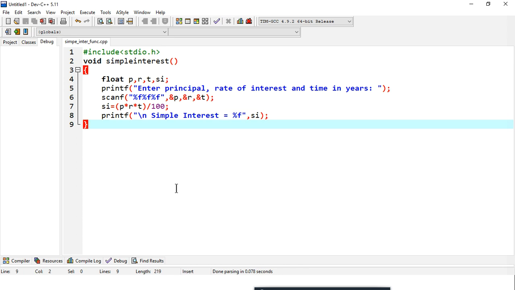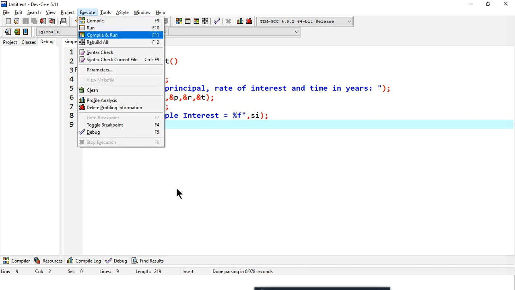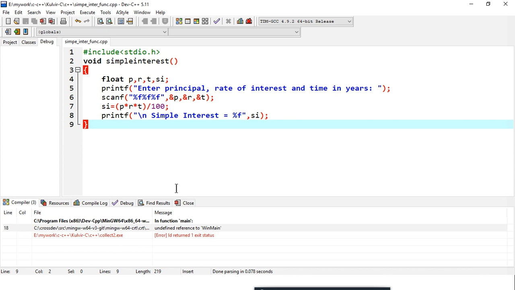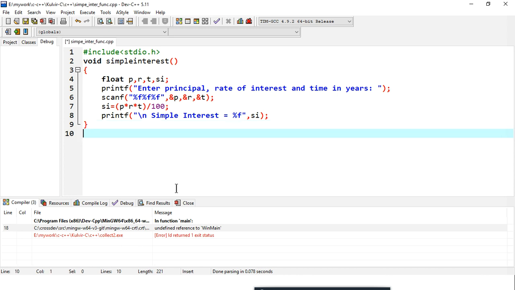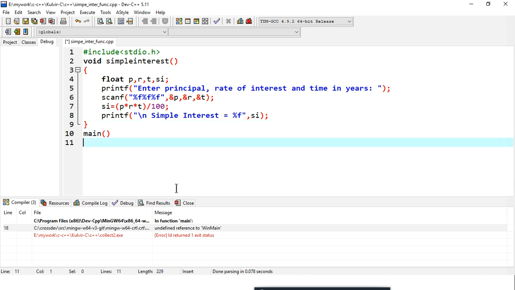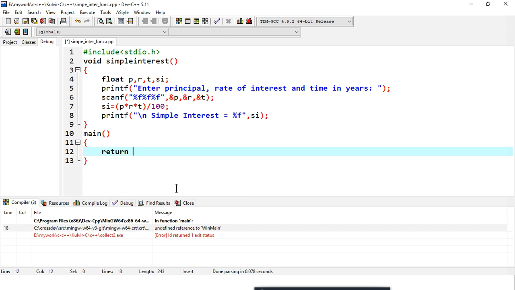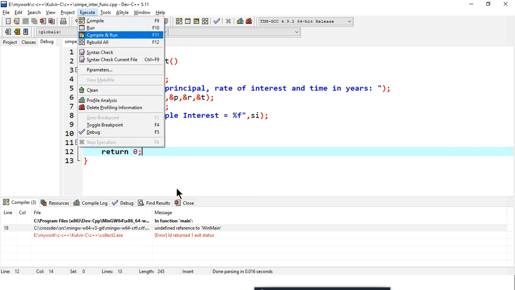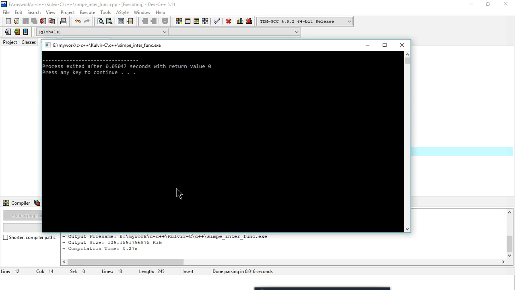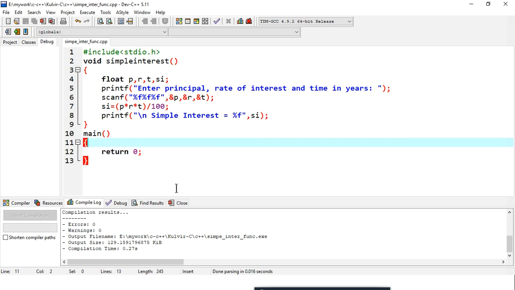Now your program cannot work without a main function. So if you try to compile this program, it will give you an error message saying you do not have any main function. So I'll add a main function here and I'll simply say return 0. Even then your function will not do anything because you have not called your function. Now you have to call the function.